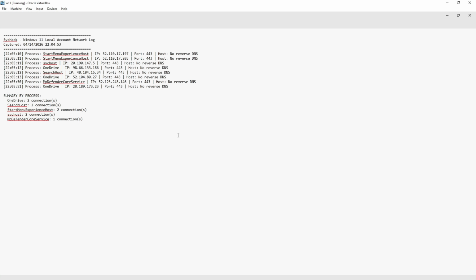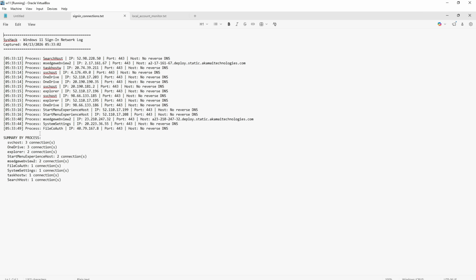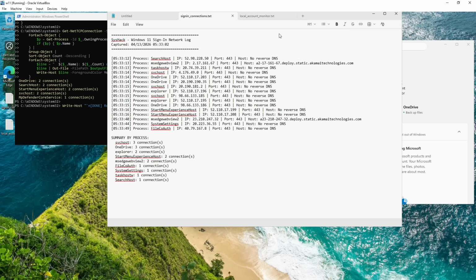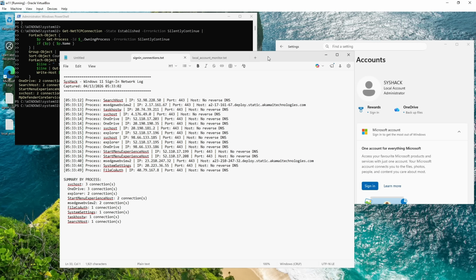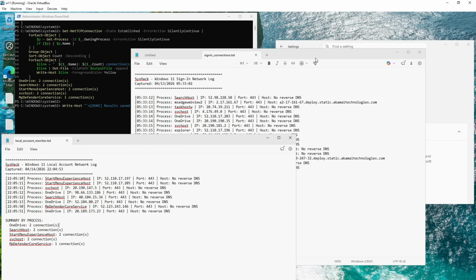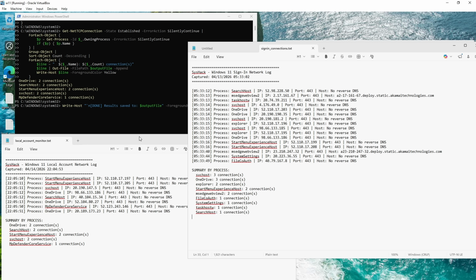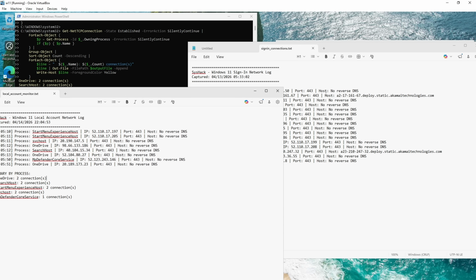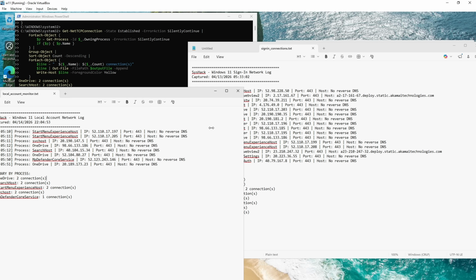Switching to a local account removes the account-specific stuff. File co-auth is gone. That's the file collaboration service. Makes sense with no account. Task host W is gone. Explorer dropped off. The burst of connections that happen the moment Microsoft recognizes your account, that's reduced. But the baseline connections, the start menu, the search bar, the core OS processes, those are still there. They were never about your account. They were always going to happen regardless of who you are or whether Microsoft knows you at all.